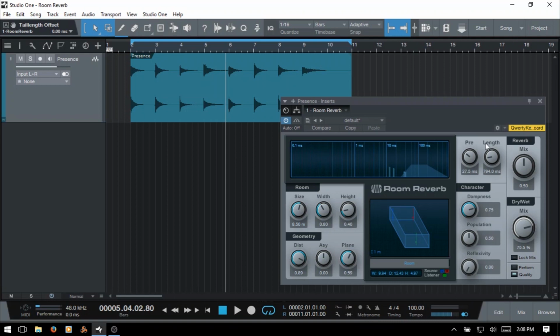Next we have pre and length, and we've just seen how these function. For pre, we have a range of 0 milliseconds through 327 milliseconds, and for the length we can choose times between 498 milliseconds all the way up to 50 seconds. And we can use our mouse wheel actually to make finer adjustments to these controls.